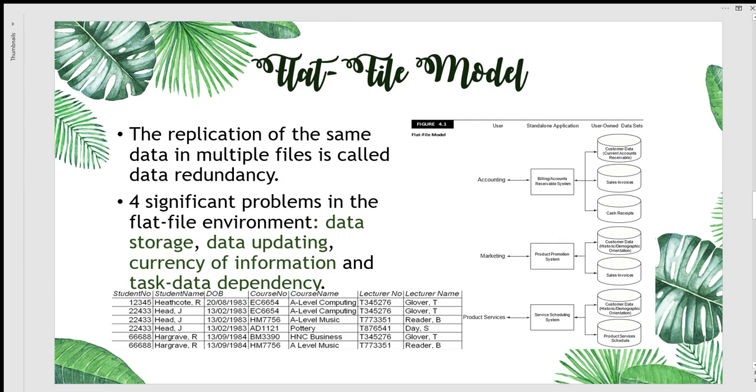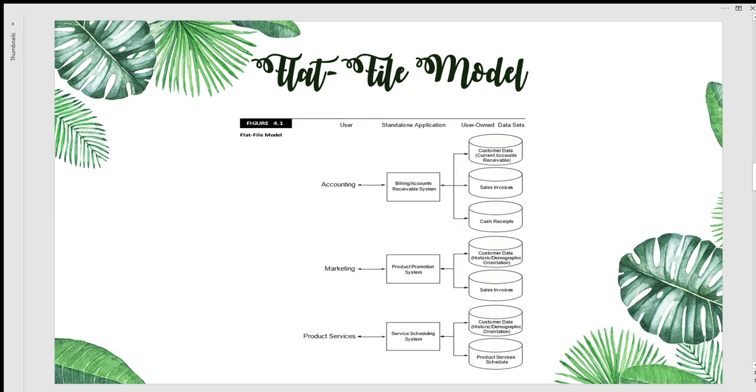The replication of the same data in multiple files is called data redundancy. So, what is data redundancy? Paulit-ulit na files or data. So, as you can see here sa figure 4.1, so, yung users, accounting, marketing, product, services, meron silang pare-parehas na files, which is the customer's data. So, meron sa accounting, meron sa marketing, and also meron sa product services. Meron ding sales invoice sa accounting and marketing.